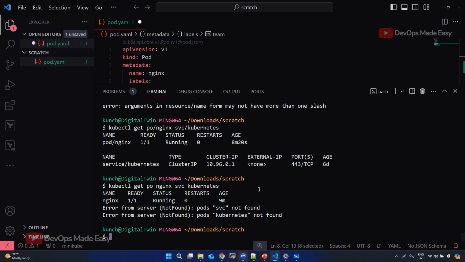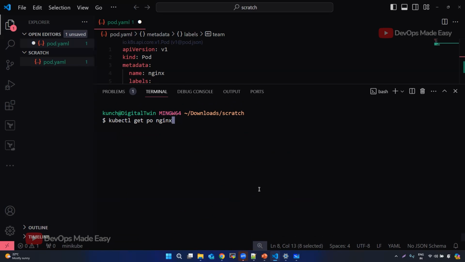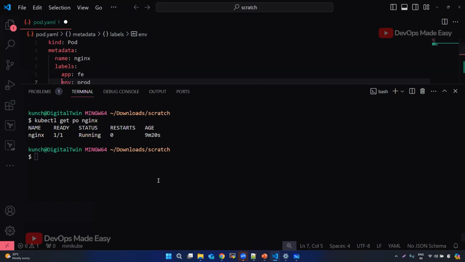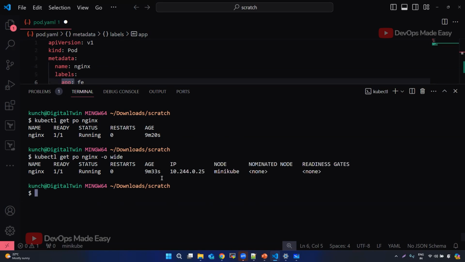Okay. So this is how you get information about a single resource. If I'm trying to fetch information about a single resource called Nginx, the output it gives will be minimal. As I already said, we have various other output formats like wide, JSON, YAML. If I use wide here, I'll get more information about this pod.